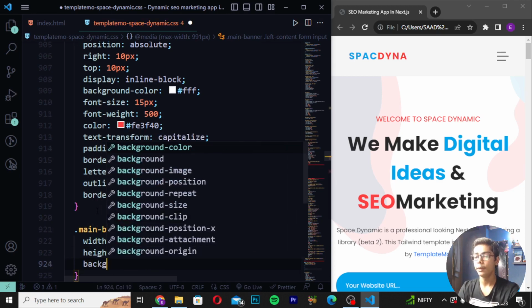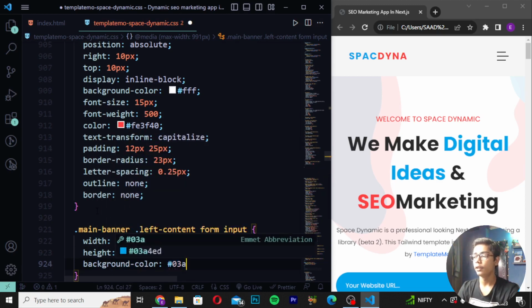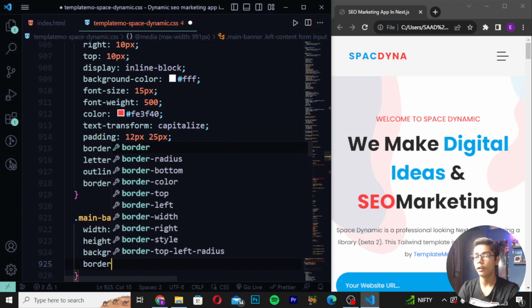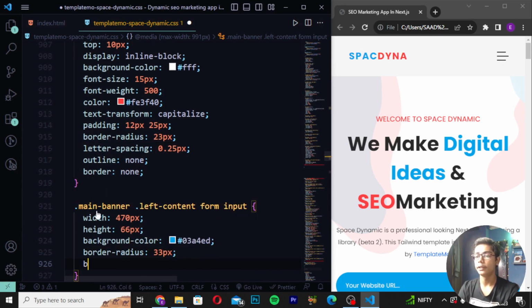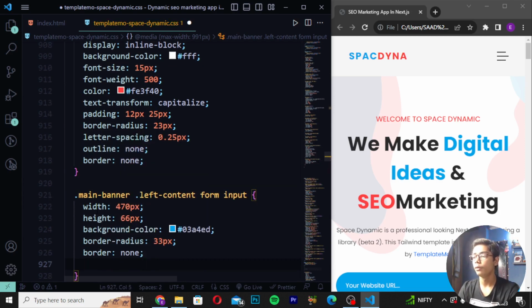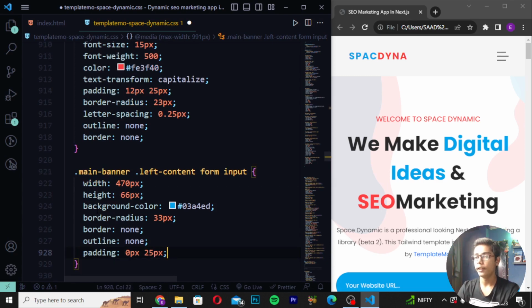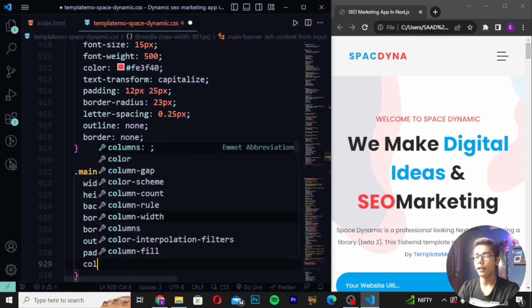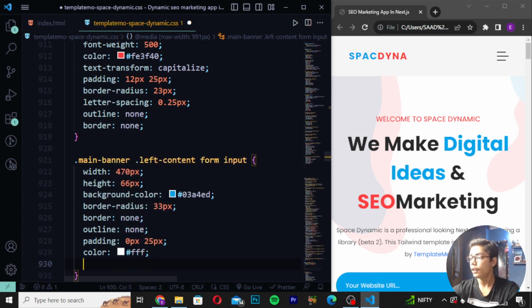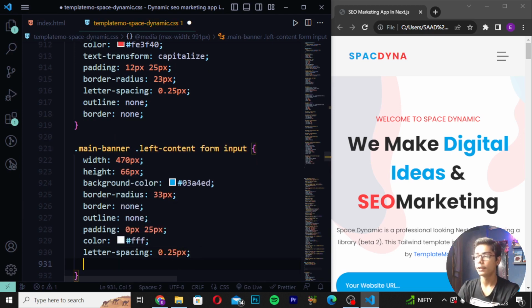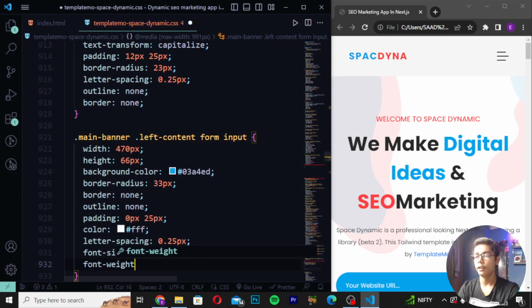Then I will be creating background color, and I will be writing 03480. Then here I will be writing border radius, and I will be writing 33 pixel. Write here border none. Then when you have written this, you have to simply move down and create outline none as well, and then you have to write here padding 0 pixel 25 pixels. So here I will be moving and writing like this. Then you have to write here color of text should be white simply. Then write here letter spacing, and I will be writing 0.25 pixel, and I will be writing font size 15 pixel, and then you have to create font weight as 300.